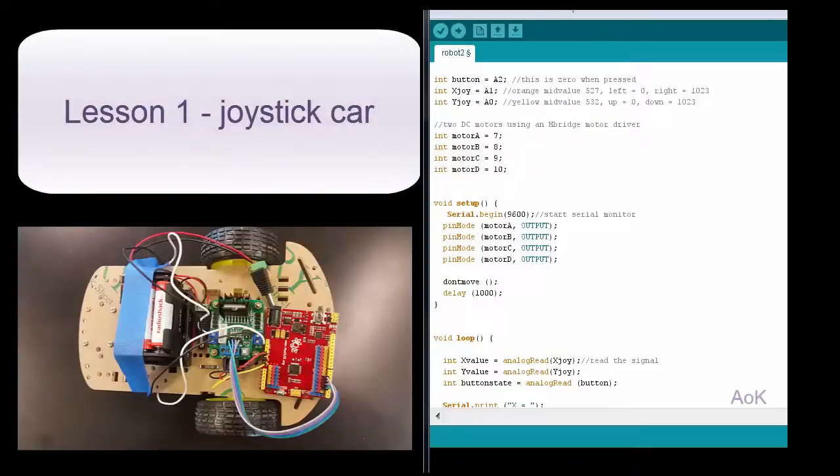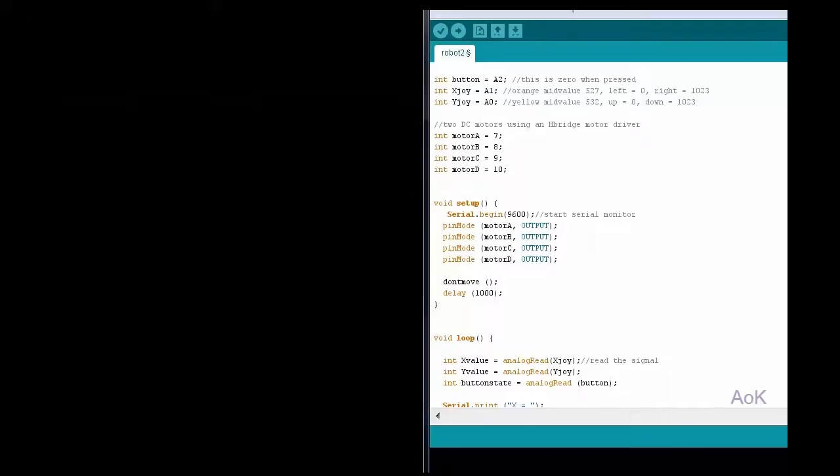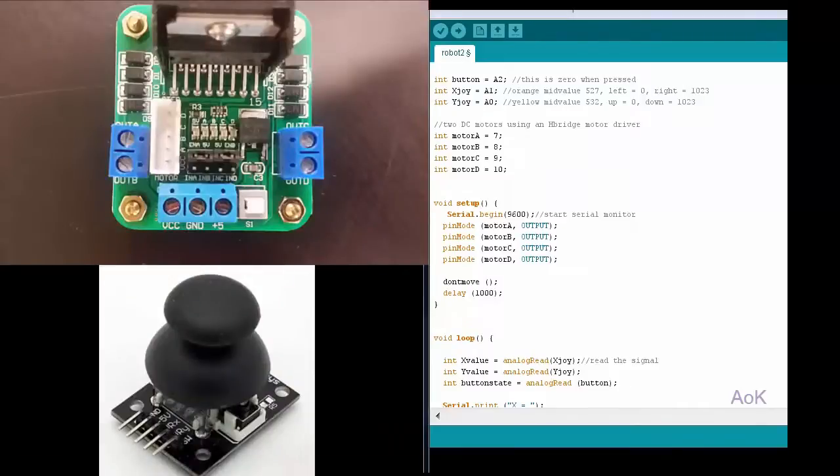This code is for a small robotic car that's controlled by a joystick. You will need both an H-bridge driver to control the motors and a joystick to control which motor is on or off. To learn how the H-bridge driver works, please see my previous video. This video is going to focus on the joystick.